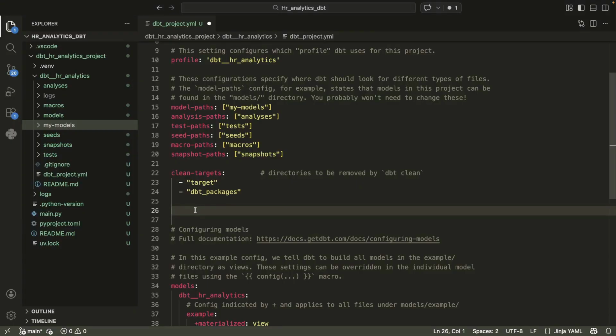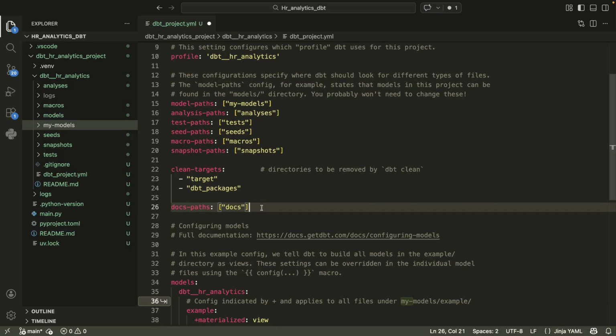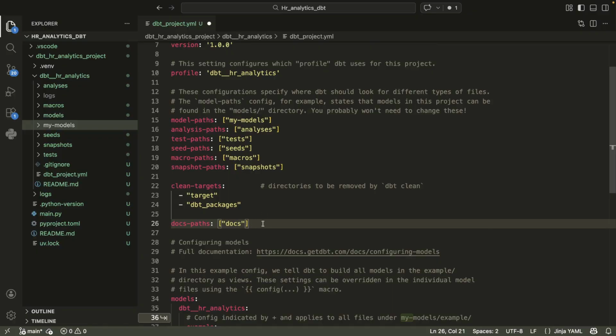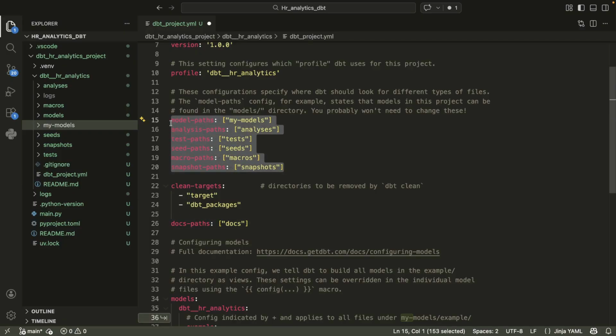Now there is also another optional configuration called docs-paths, and as the name suggests, this is where dbt is going to look for documentation. It is generally recommended that we do not apply this unless we have proper documentation added into this particular directory. If we don't provide this configuration, then dbt is going to look into all of these folders to get an understanding of what documentation is from the descriptions and comments present in all of these folders. So it's going to give us extensive documentation from all of these folders.